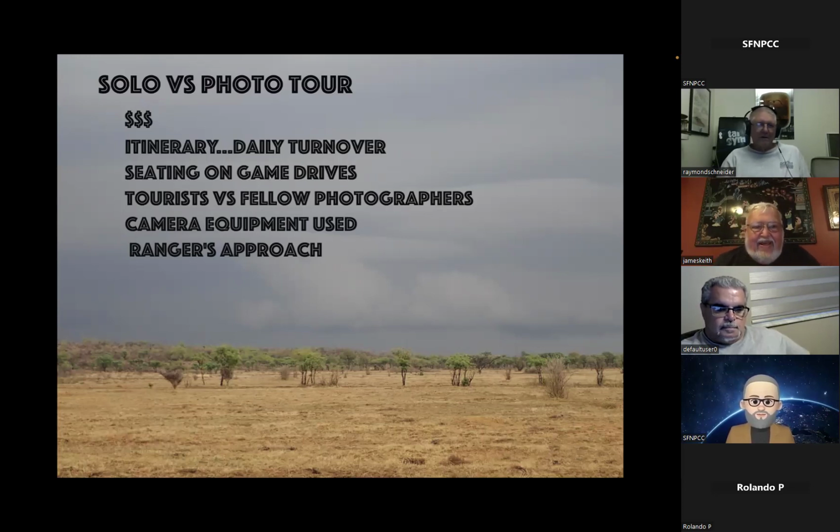And that really affects the ranger's approach, right? Because as photographers, we're all going to have long lenses, and so we want to shoot from far away and then approach. But if he's got a vehicle full of tourists, he's going to drive right up on the animals so they get a good shot, which is not always the best thing that we do as fellow photographers.